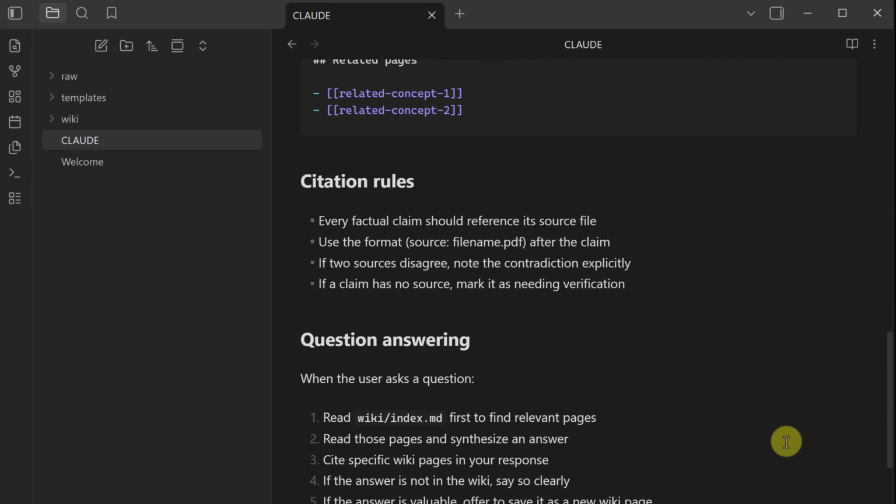And fifth, the question answering behavior. When you ask the AI a question, it should consult the wiki first, cite its sources, and tell you when something is uncertain. Now, don't overthink this. The template I'm giving you gives you a solid starting point. You can always refine it as you go. That's actually part of the process. The schema evolves as the wiki grows.